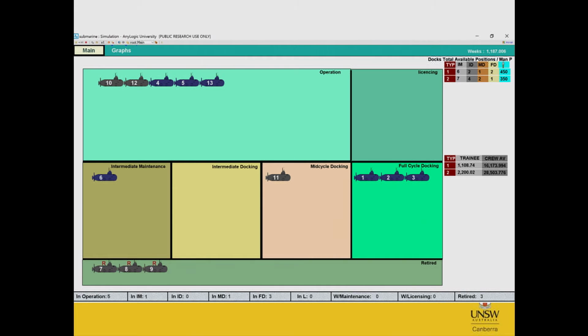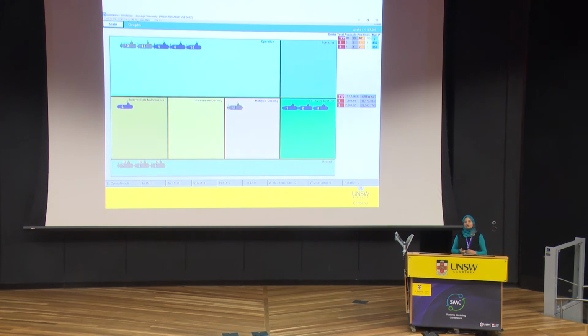On the right-hand side, the user can also have visibility of the resources or the constraints, whether it is the number of docks available and the manpower available, the trainees, the crew available. So it gives the end user visibility of the changes in the resource status as well as the changes in the fleet dynamics.